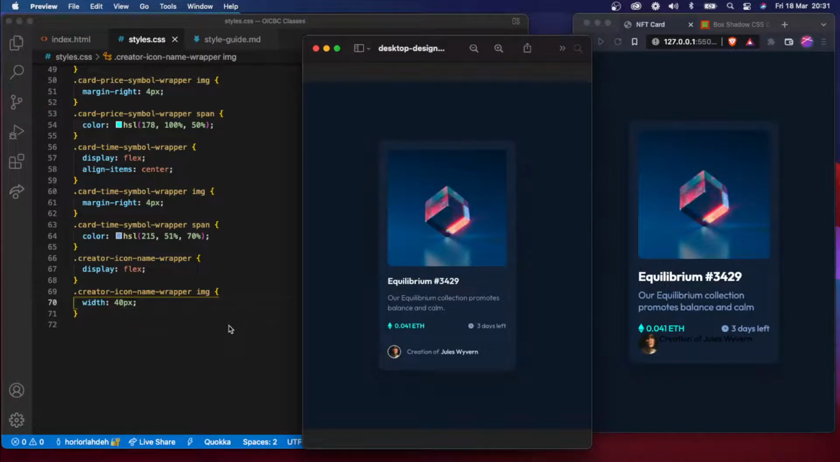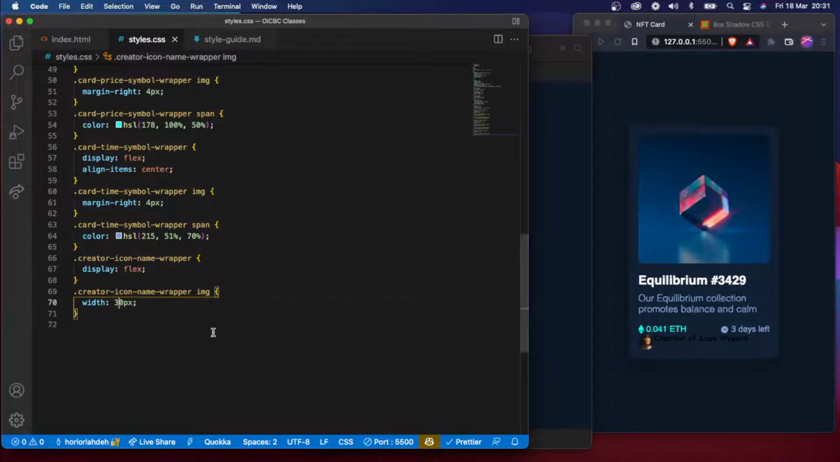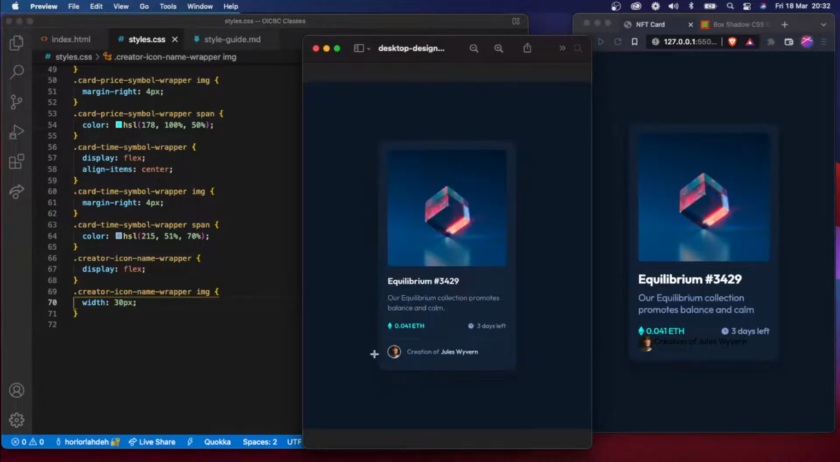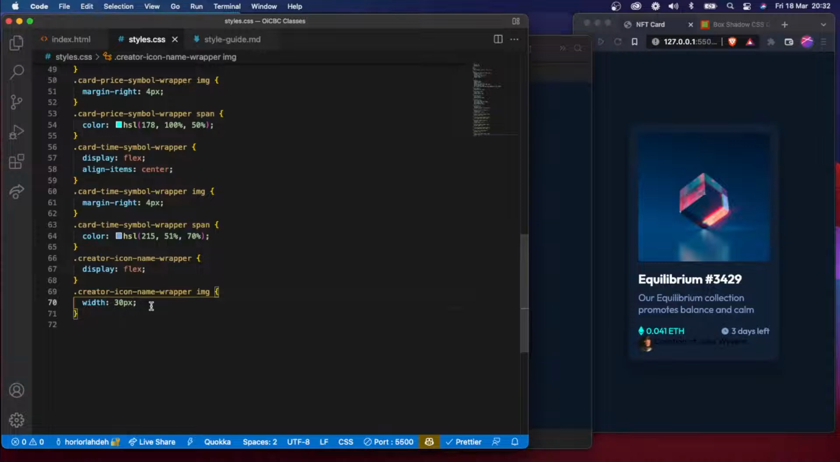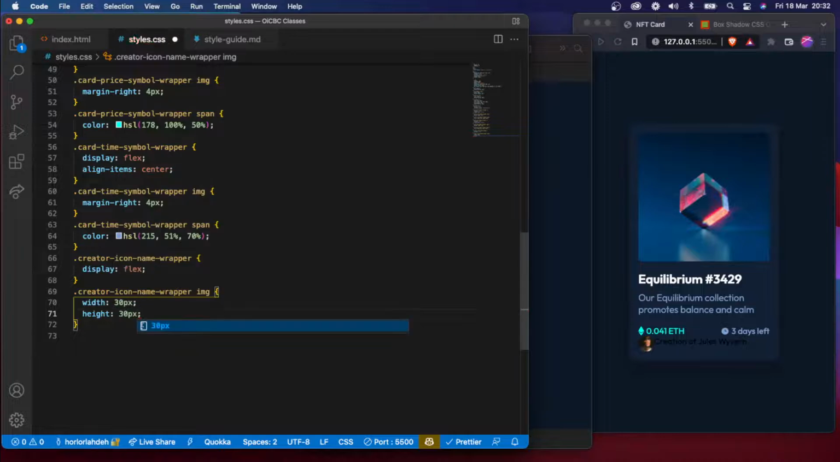Is it fine? Maybe it's not fine. Let's make it 30 pixels. Okay, and that looks more like it. Then we also set the height, because of the aspect ratio. And the margin bottom for the price, we've not added. Let's actually add that now.